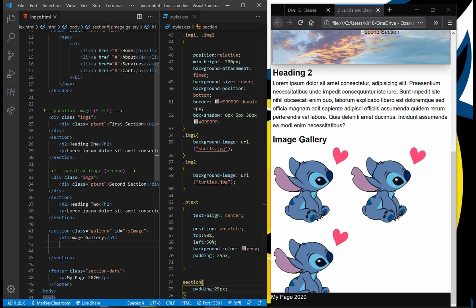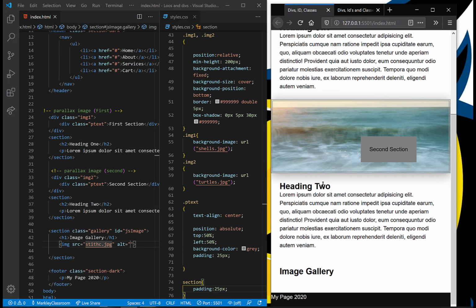And then in here, we'll just put some images. I'm just going to put the same image for now because it's easy. Stitch.jpg. Make sure that that is, in fact, stitch.jpg. Oh, I spelled stitch wrong. S-T-I-T-C-H. Let's see if that works. Oh, it's a PNG file. That's why. PNG.